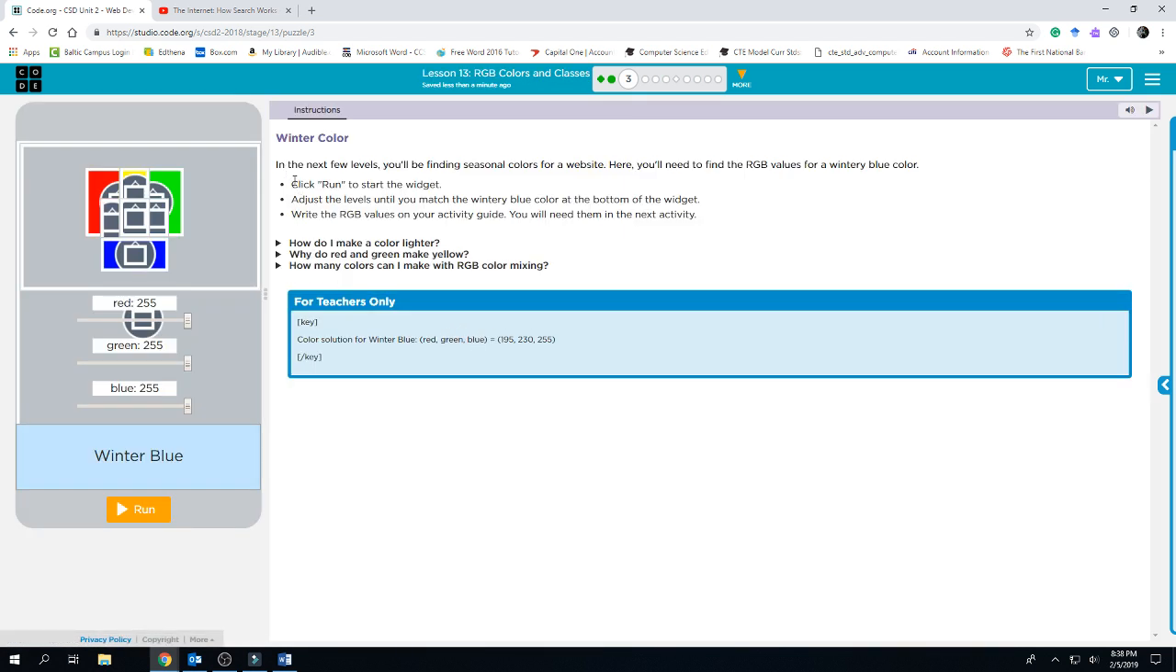Alright, winter color. In the next few levels you'll be finding seasonal colors for our website. Here you'll need to find the RGB values for a wintry blue color. Click run to start the widget. Adjust the levels until you match the wintry blue color at the bottom of the widget, so it's down here. Write the RGB values on your activity guide. You'll need them for the activity.